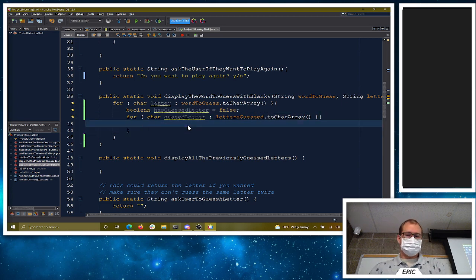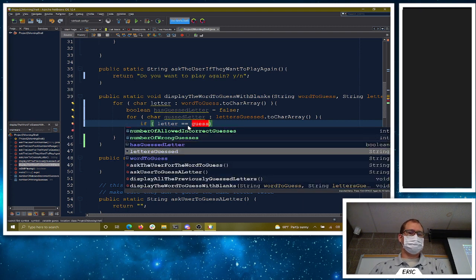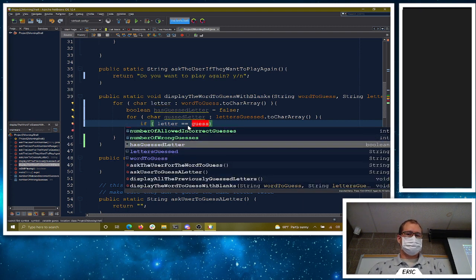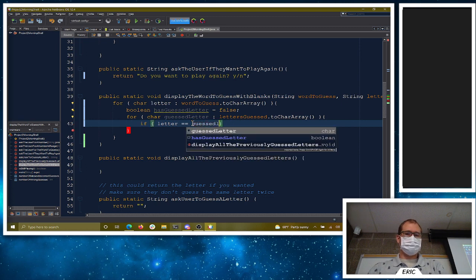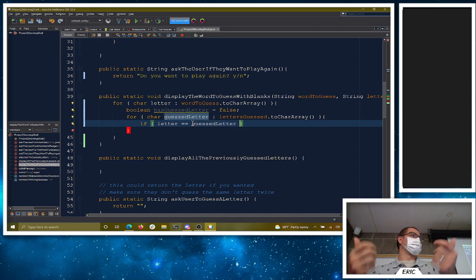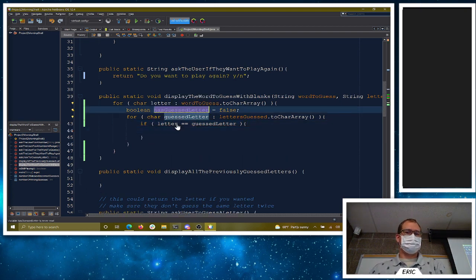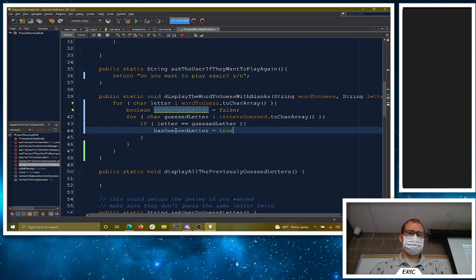But if they do match, I can say, if the letter is equal to the guessedLetter, there we go. And remember, these are characters, we can compare them directly. Strings, we can't. With strings, you have to use the dot equals. But if they're characters, one character can equal another character. No problem there. So if those match, then hasGuessedLetter is going to be true.